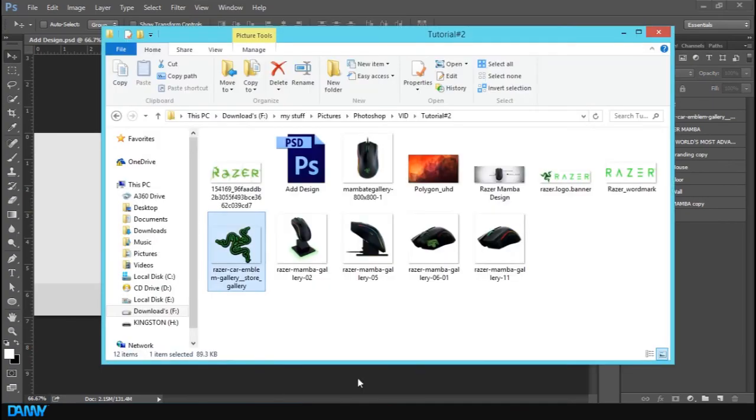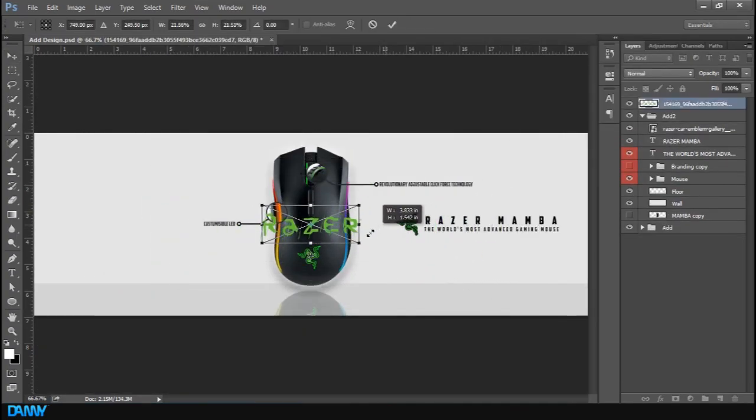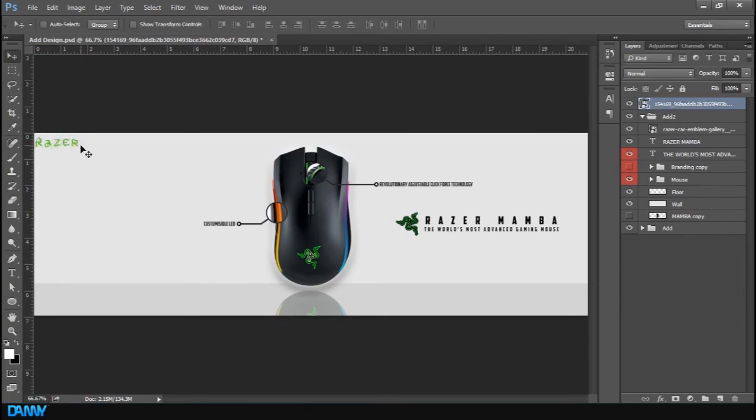And again, for the final touches, we can add the logo of Razer. Just a bit smaller. Perfect. And you can add your logo if you want.